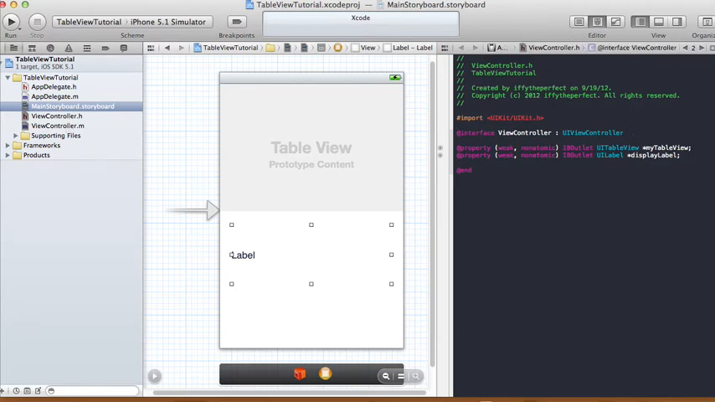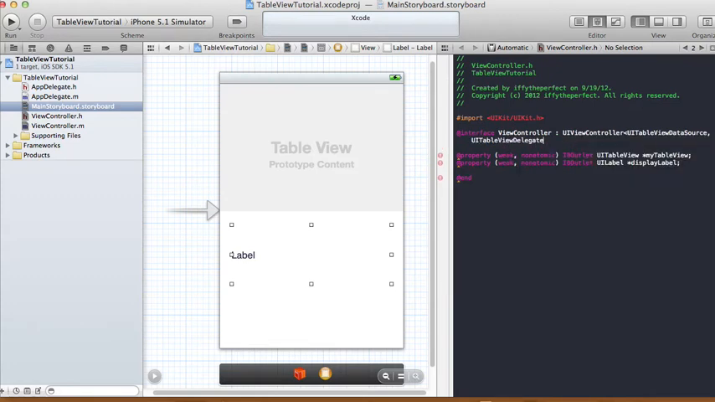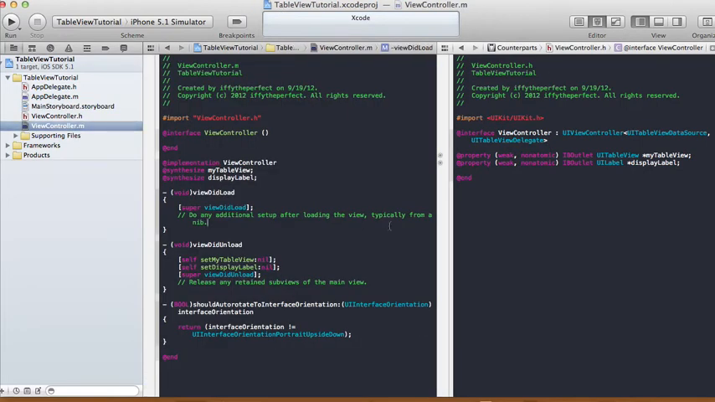In the viewcontroller.h we need to add these in order to be able to use our table views. We need to add the table view data source and UI table view delegate. So you need the UI table view data source and UI table view delegates in your viewcontroller.h. And in our implementation file, our viewcontroller.m, first we're going to define an array.